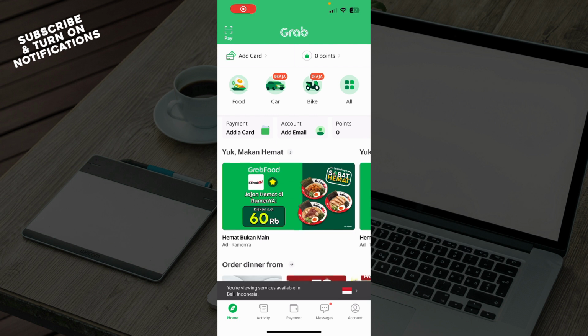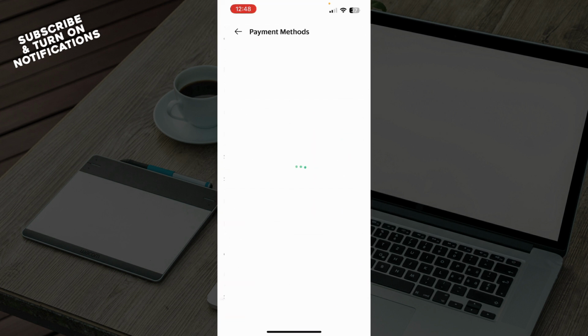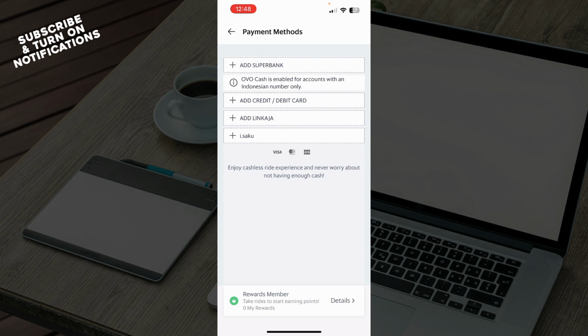Now guys, let's see how you can actually go and remove credit card on Grab. Well, to do so, you'll need to go to the bottom right corner and click on account, then slide down and go to payment methods. And then here, when your card is here, you can just go and remove it.